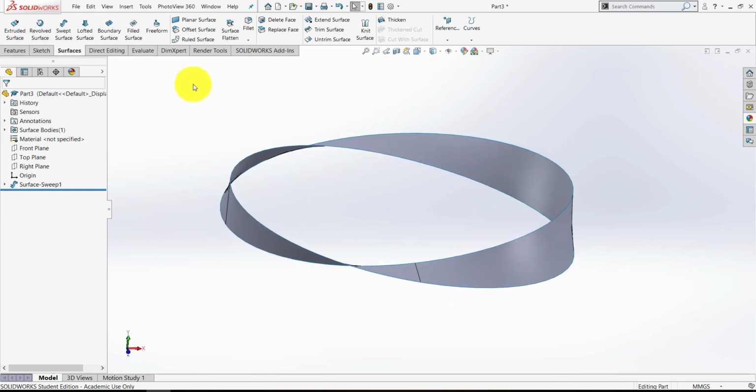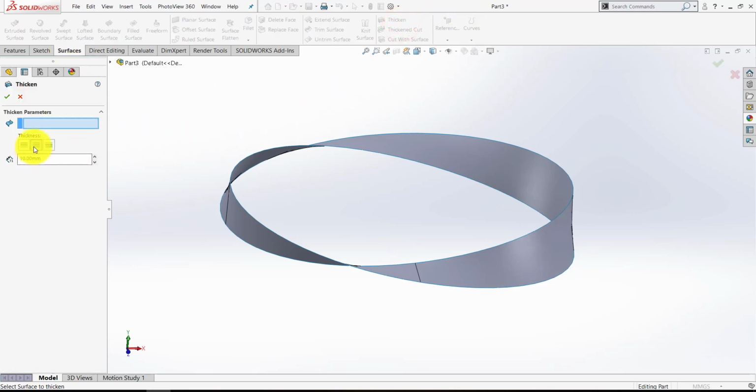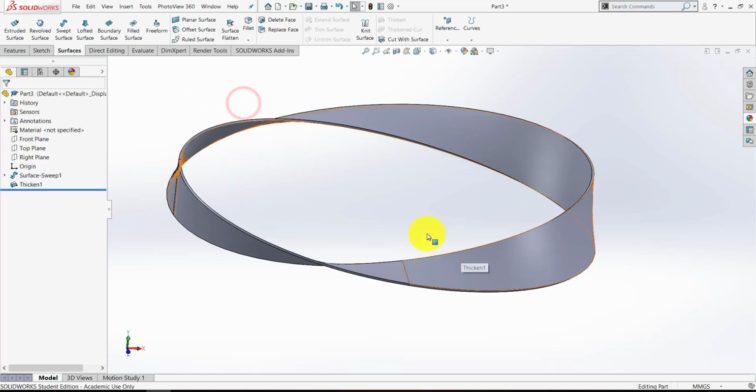That's got no thickness, so still in the surfaces tab, let's go to thicken. I want to select this middle option so it'll thicken evenly in and out. And I want it to be 1 millimeter thick. But if I type in 1 millimeter, it'll actually make it 2 millimeters. It'll go 1 mil out and 1 mil in. So let's set that to 0.5 of a millimeter and press the green tick. Now I have a solid to work with.